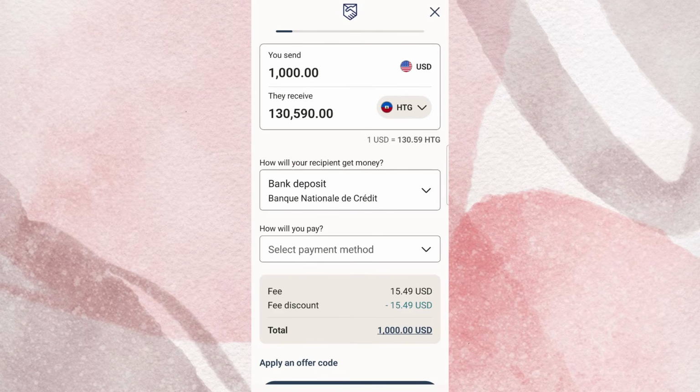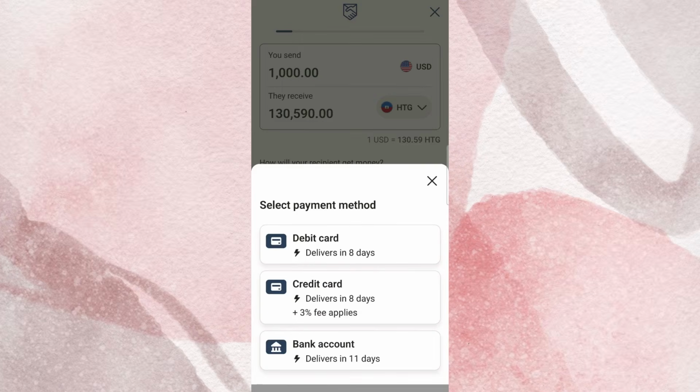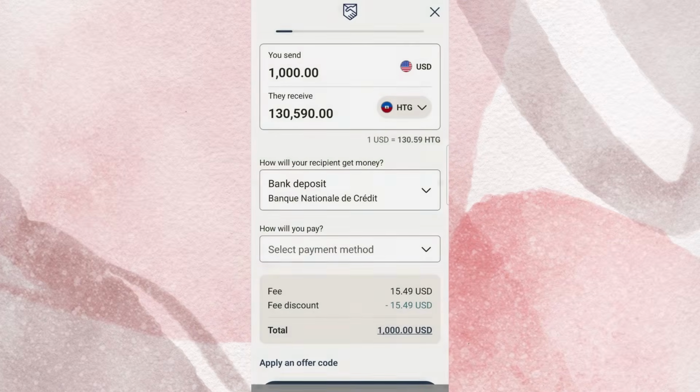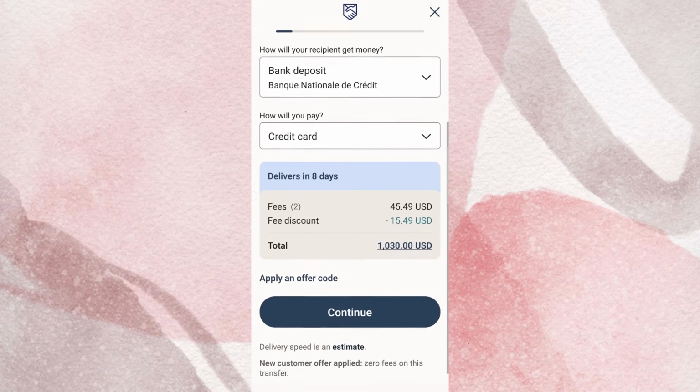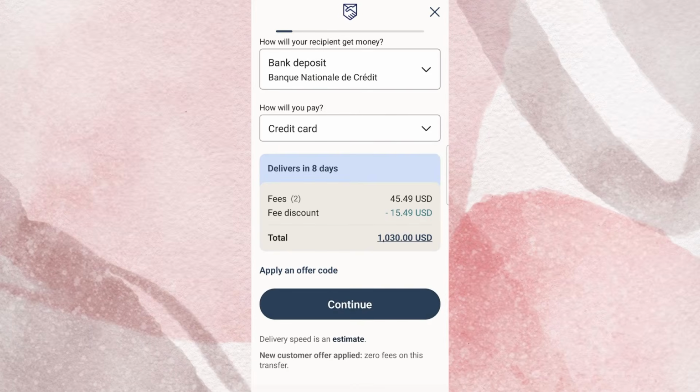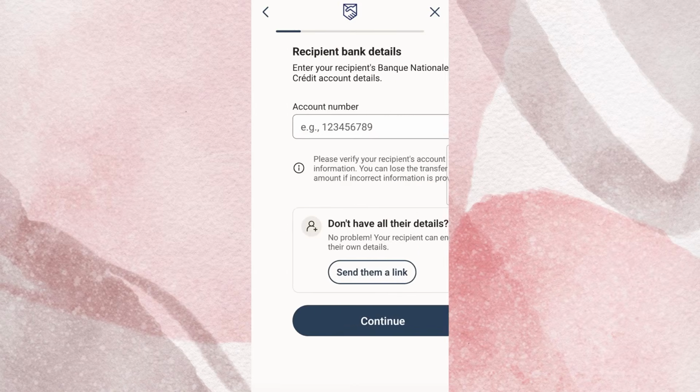Then, select your payment method. Depending on your account and region, this could include a bank account, debit card, or other available payment option. Make sure the payment method you choose has sufficient funds and is entered correctly to avoid delays or failed transactions. When everything is ready, click Continue.